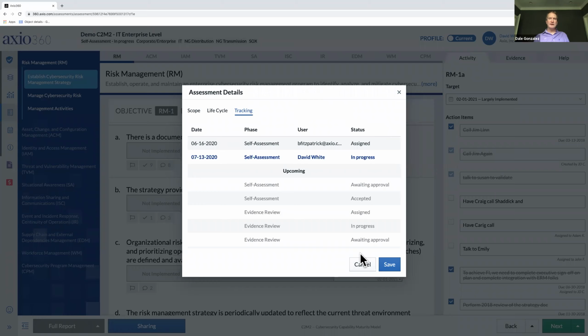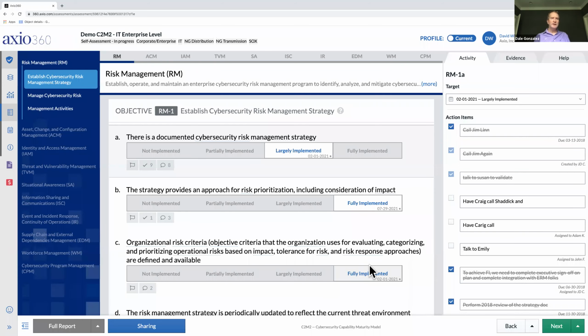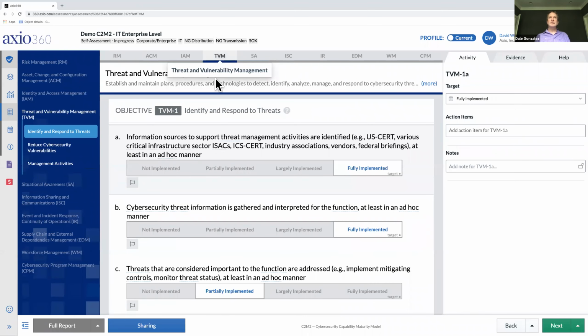Dave, if you'll cancel out of this window, yeah, you'll notice that right underneath demo C2M2 enterprise level, you see self-assessment in progress. So it gives you a way to know, what have you started? What have you completed? What's an evidence review? What's not an evidence review? It's important to remember that it is completely optional. And so if this is something that you're not interested in doing, it's totally fine. And you can continue to use the assessment exactly in the ways that you've been using it before.